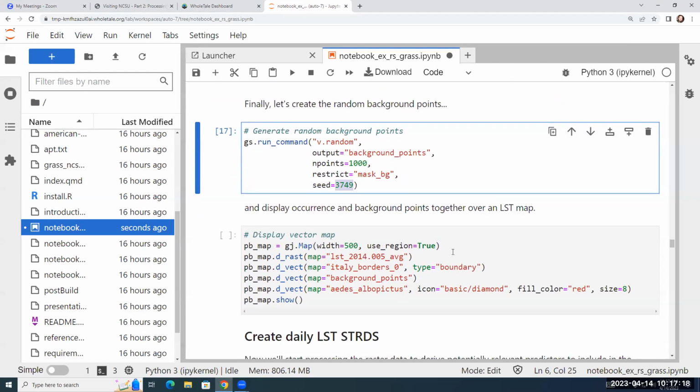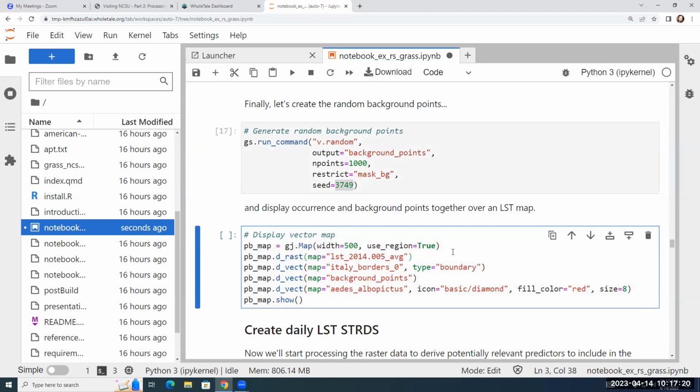Okay, so now let's display everything. You see here, I again use the non-interactive map class, and I add rasters and vector data.